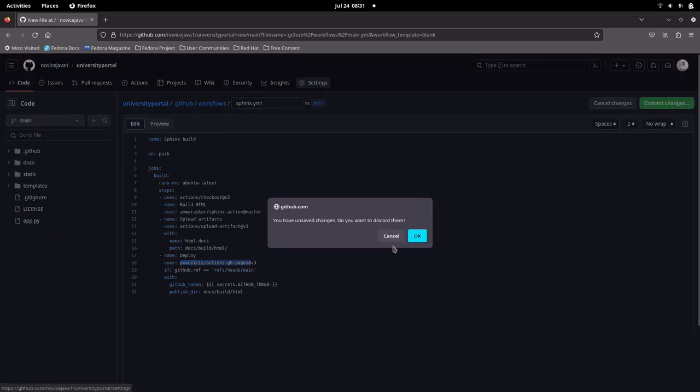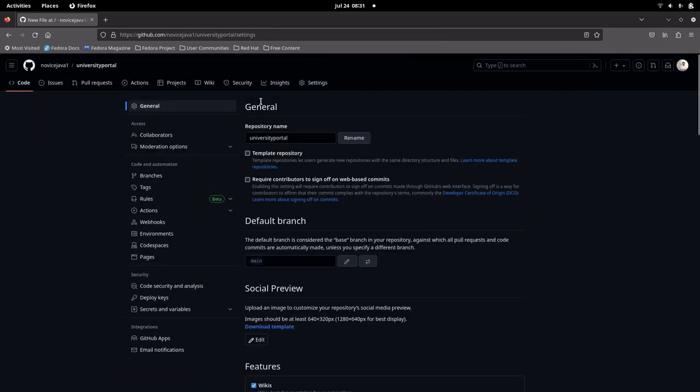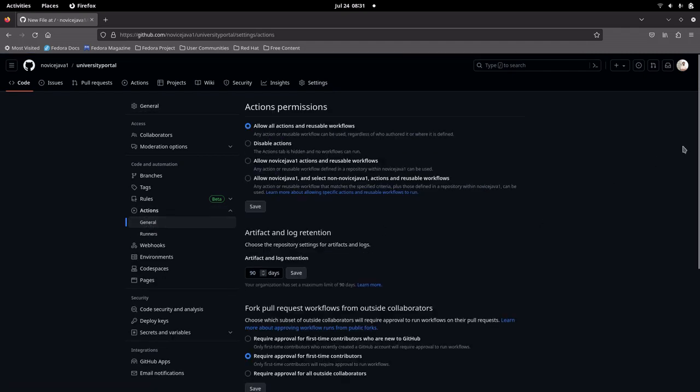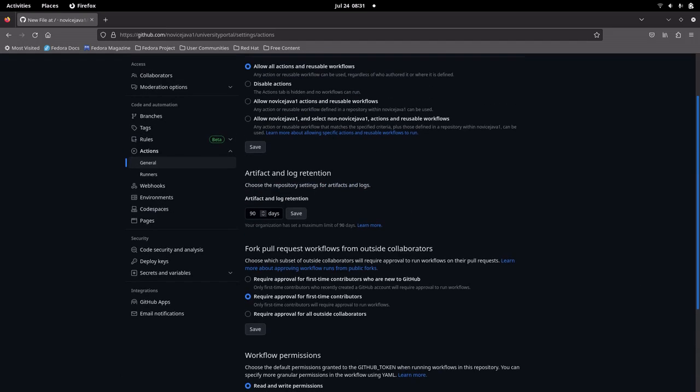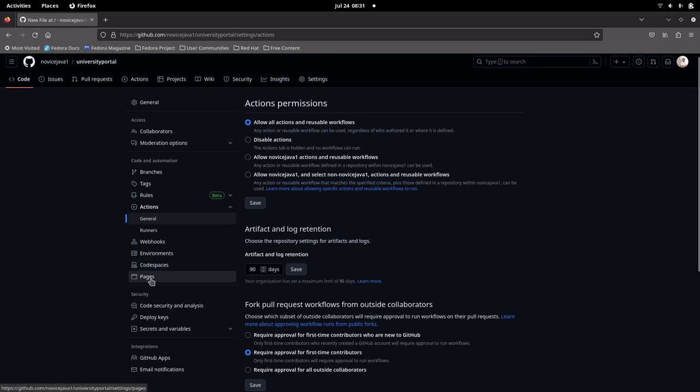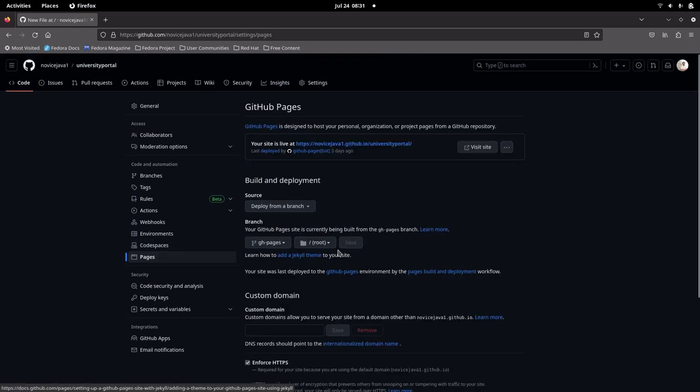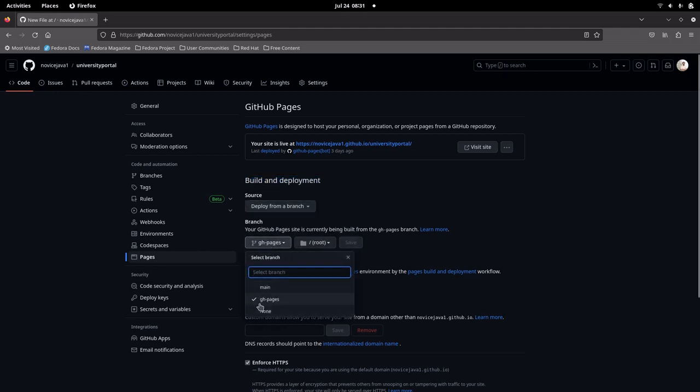Once that is done, let me leave this because I'm not going to save this one. So let me leave this and go into the settings. In the settings, you can go into actions, general, and you need to provide read-write permissions for your workflow. So just make sure you are updating your workflow permissions as shown below. And the next thing that you need to do is go into the pages, and in the build and deploy section, you need to update the source to deploy from a branch and select the branch as gh pages.